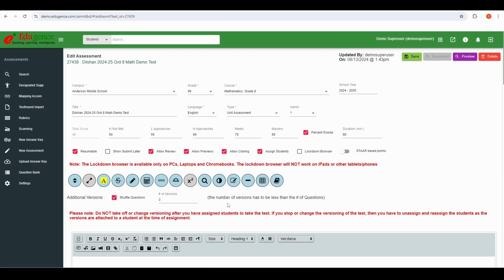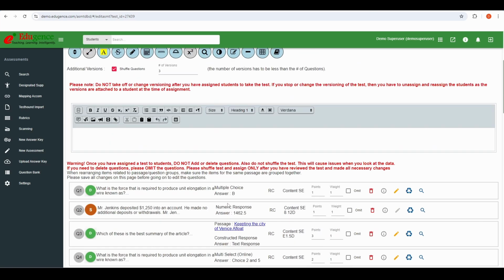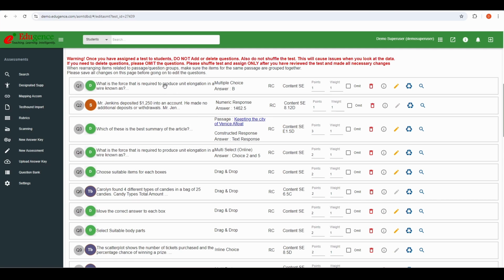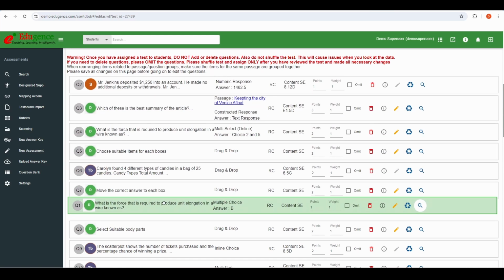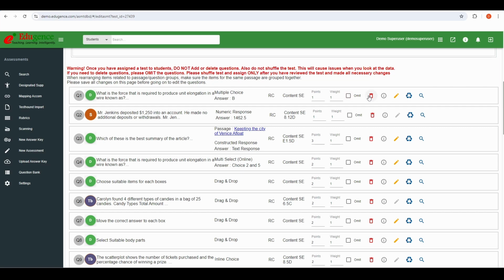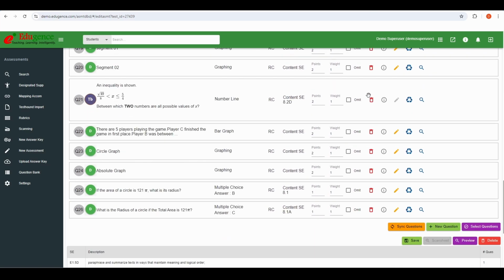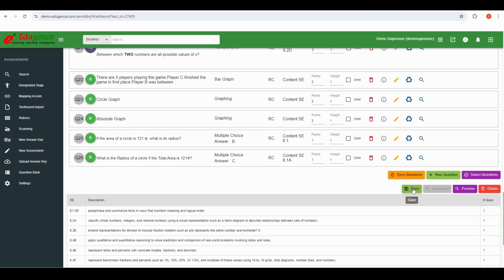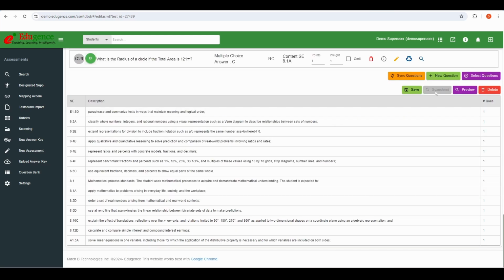The user will see all questions selected for the assessment. You may click on a question and move it around to change the order of the question. You may also click on the trash icon to delete the question. When complete, click Save. The user may also click on any of the icons to see a scanned sheet and preview to see the test and how it will look to students.